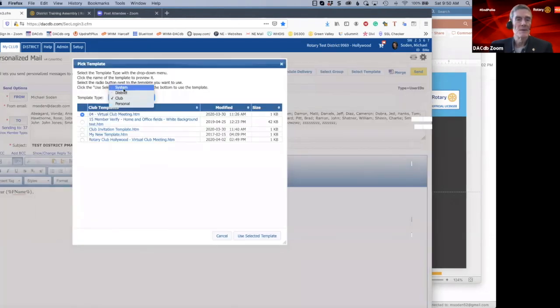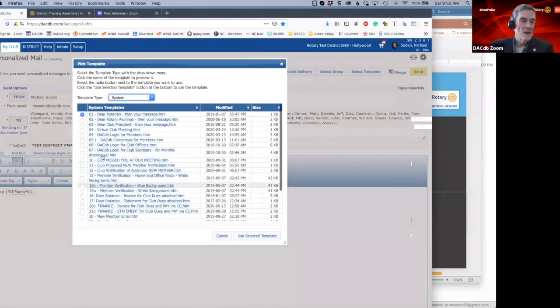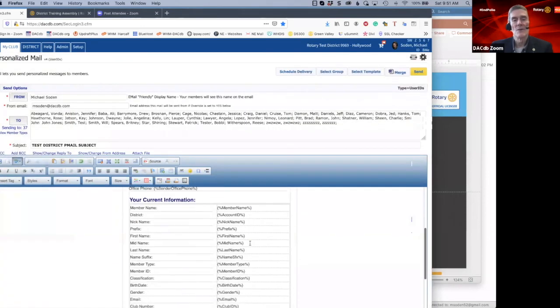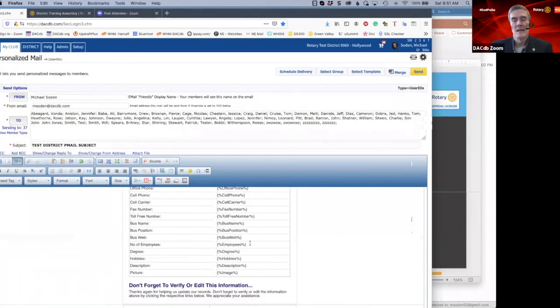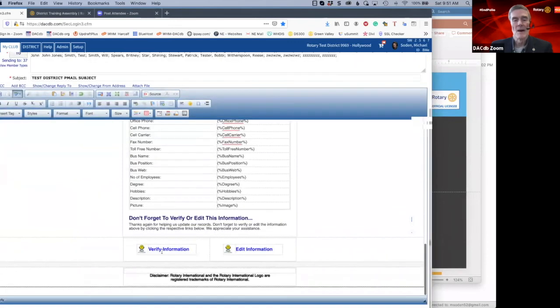You come up to system. You then come down to 15B or W. I happen to like the white one only because it's easier to read. When I click on that, you'll notice that all of your information is already populated into the system. And then on the bottom, is everything good? Great, you verify it, it goes back to the system, they've been verified. If not, it will automatically log them into their profile to be able to do it. And so that was kind of my little additional tip.